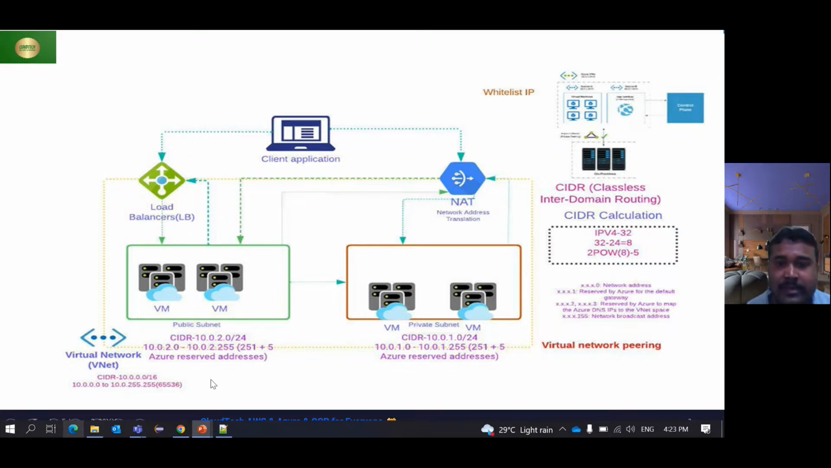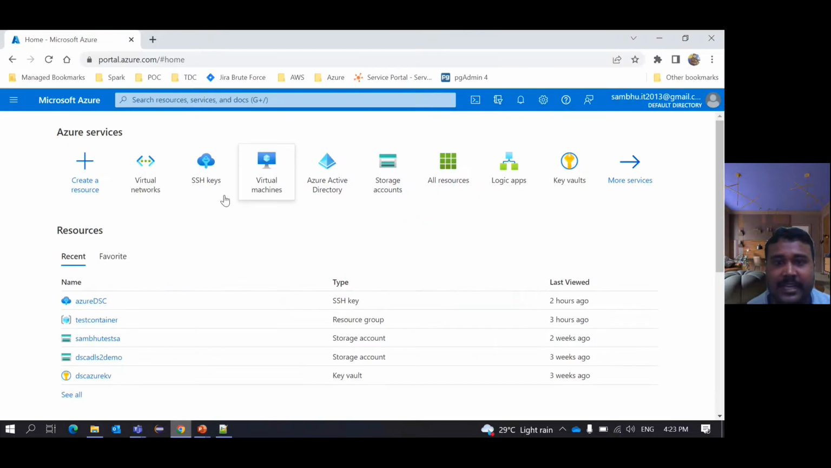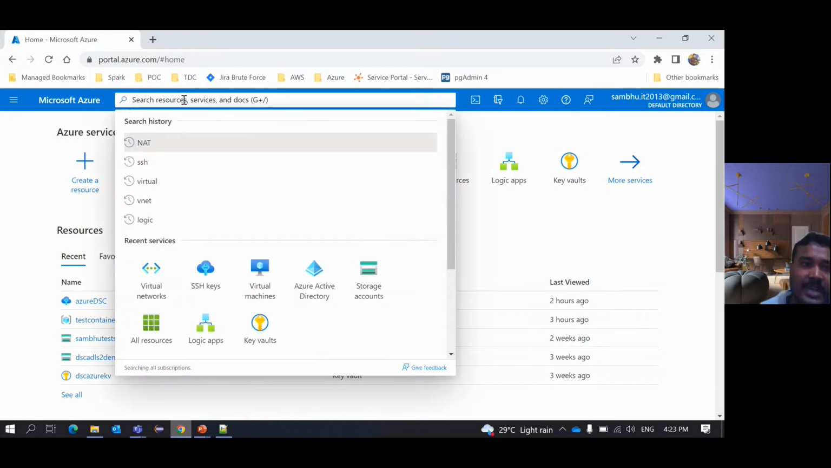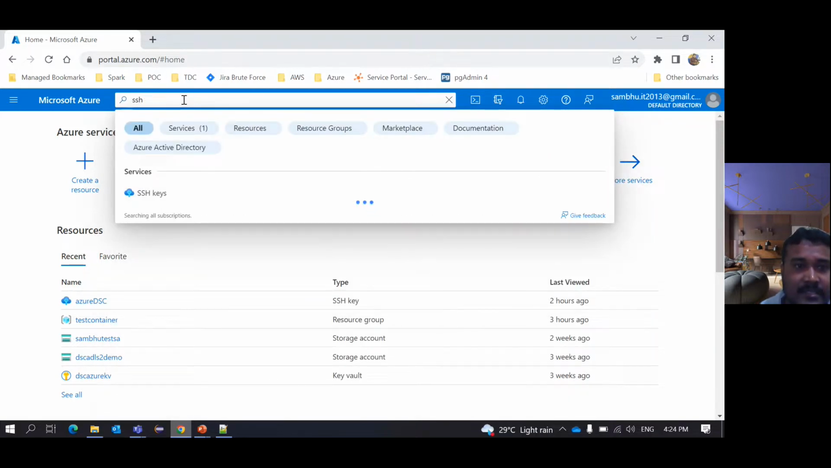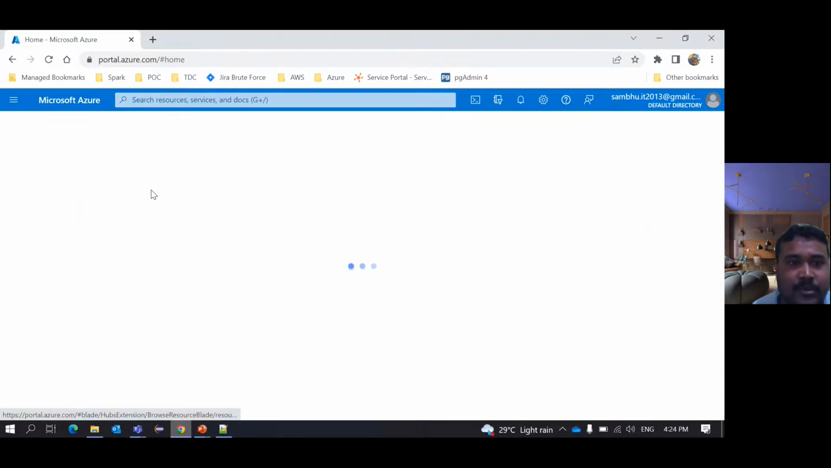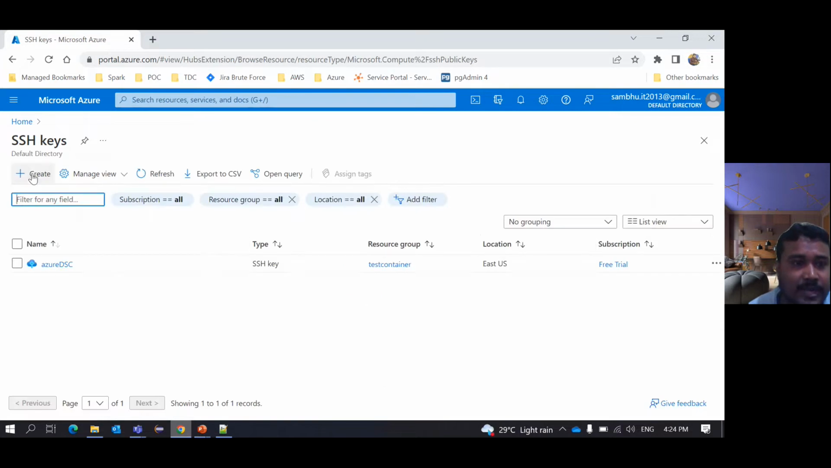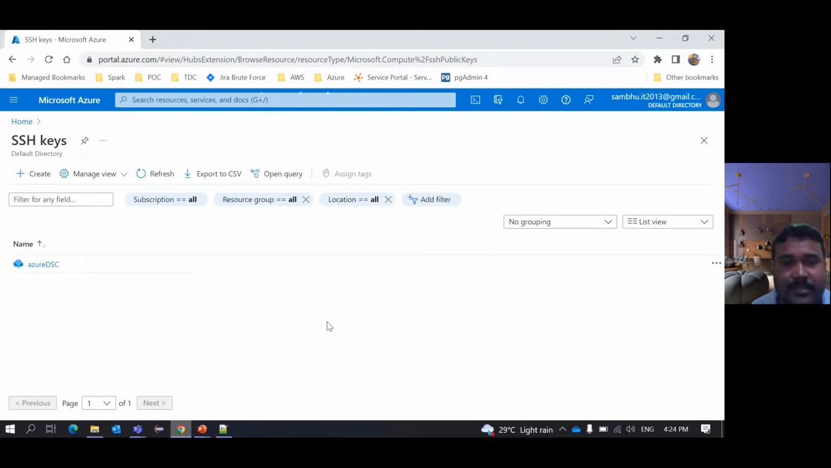So now I will show you in the UI portal, basically the Azure portal. First, I will show you how we can create an SSH key if you want to access a particular VM, either password-based or SSH key. So I will search here for SSH key. If you search here, you will get one option, and if you click here, create.